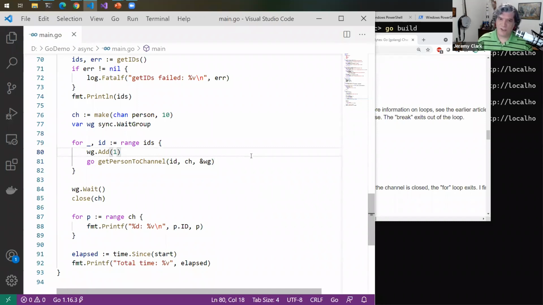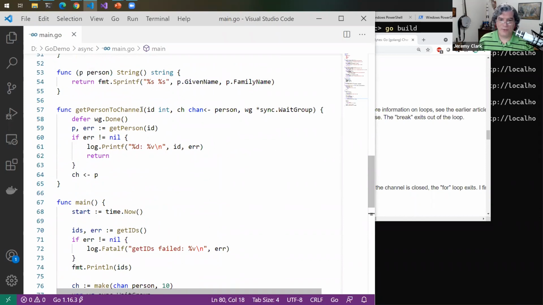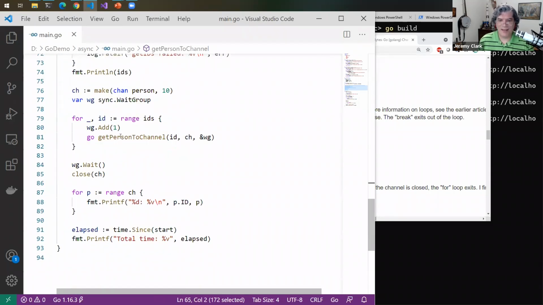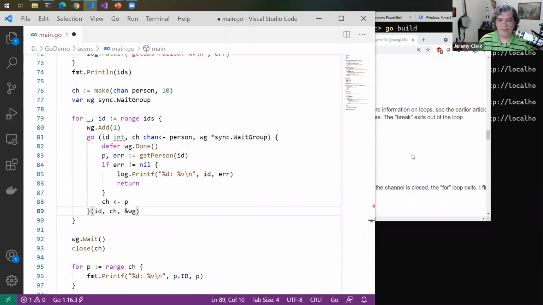Now, an anonymous function is very similar to an anonymous delegate in the C# world. The way we create it is we inline the function rather than having something with a separate name. So in this case, I'm going to take the parameters and the method body of the get person to channel function, which I hate the name of, so it's going to go away. That's good. So I'm going to copy all of this, and then I'm going to replace this get person to channel, just the name, with what I just copied. I'm going to keep the parameters at the end. I'll talk about those in a minute.